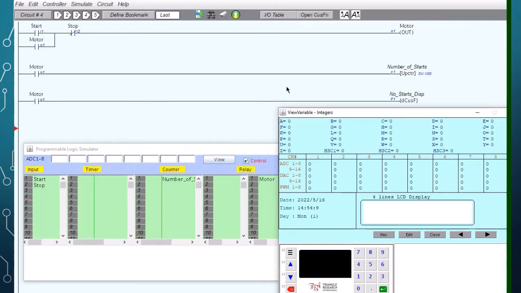In this video, I'm going to demonstrate how to use the SetLCD function to display the current value of a counter.